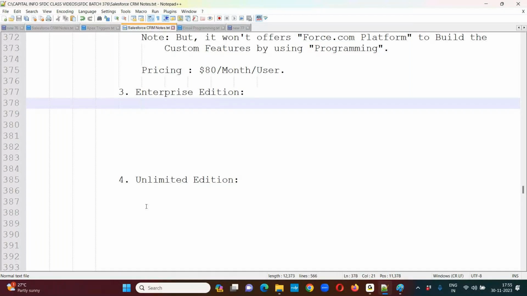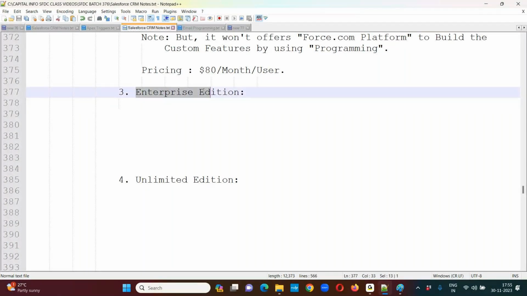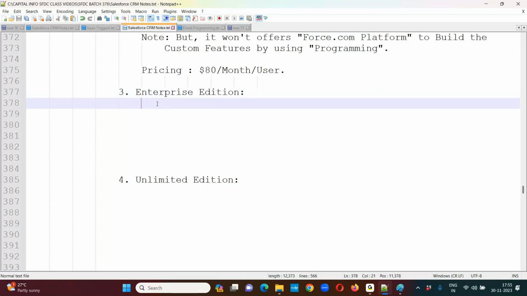That means the Force.com platform has been introduced from Enterprise Edition onwards. Before Enterprise Edition, in the two editions that we had, Starter Edition and Professional Edition, we don't have any Force.com platform. We can't use Apex and Visualforce programming. But from Enterprise Edition onwards, they have introduced the Force.com platform, which we can use to build our own custom functionalities by using Apex and Visualforce programming languages.